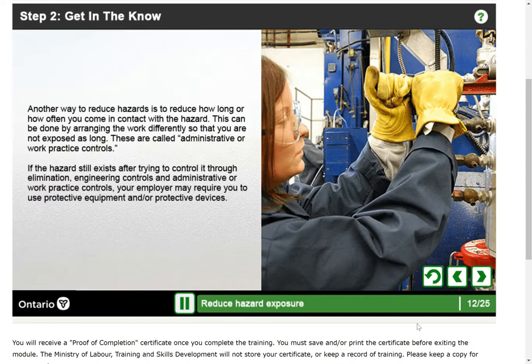Another way to reduce hazards is to reduce how long or how often you come in contact with the hazard. This can be done by arranging the work differently so that you are not exposed as long. These are called administrative or work practice controls. If the hazard still exists after trying to control it through elimination, engineering controls, and administrative or work practice controls, your employer may require you to use protective equipment and/or protective devices.